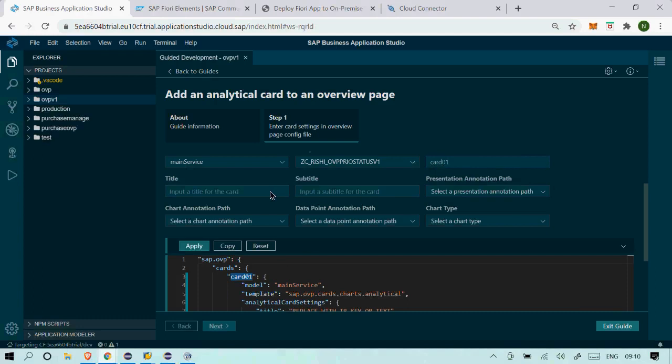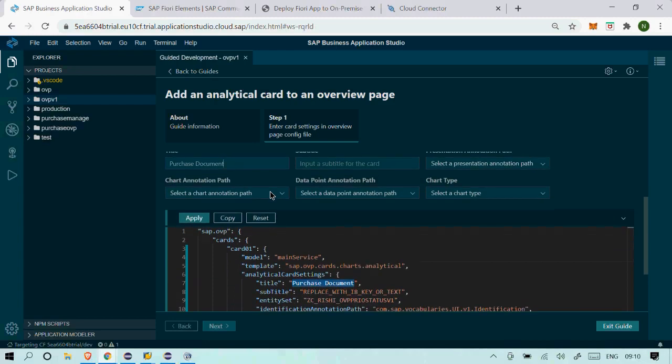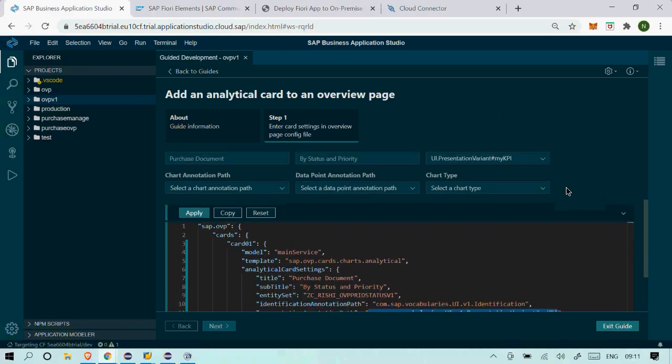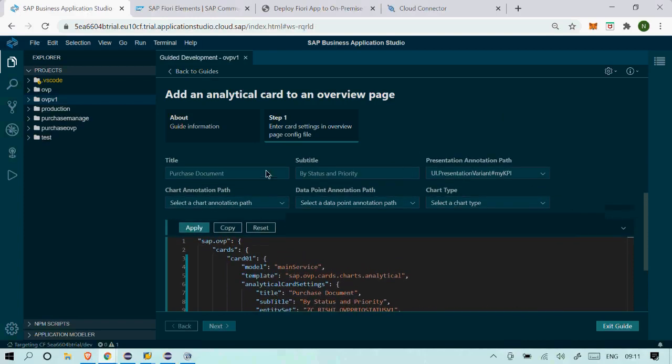So I'll make it card 01. For the title, you can specify purchase documents. You can see the values also getting changed below. And what subtitle do you want? I'll say by status and priority. And what is the presentation variant for our KPI? This is our KPI annotation which we have already added, so those annotations will show up here. Chart annotation: we have these two different annotations for charts. For now we'll add only one, priority.